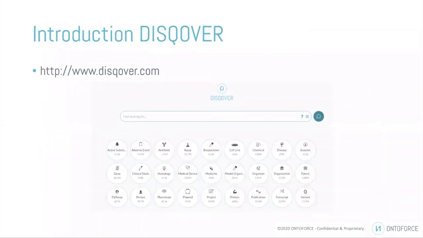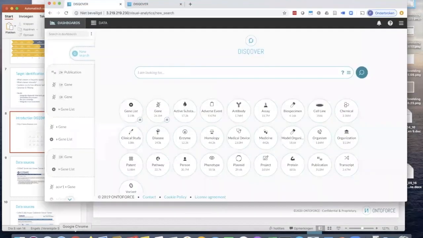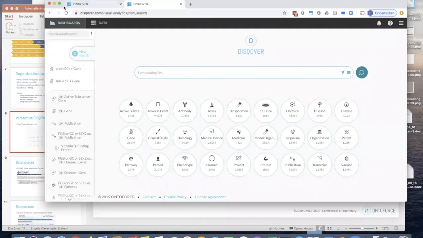So very briefly introducing Discover. If you go to www.discover.com, you will see our platform in action. It's an open access version of our platform. I will briefly go to that. So I will leave the presentation for a while, and go to this screen.